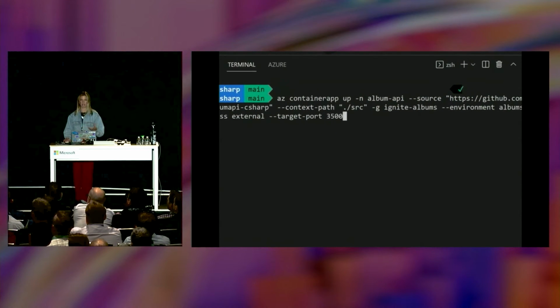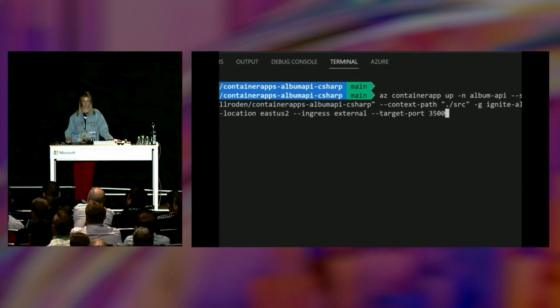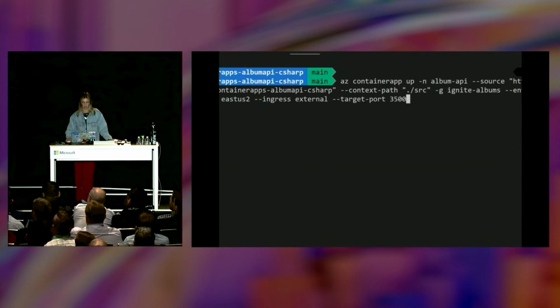I'm passing in the name that I want to create. In this case, it's Album API. Passing in the source, which in this case, for this command, I'm actually pointing at the GitHub repo where this code is sitting. Once again, could point the source directly to the code repo sitting on my local machine.